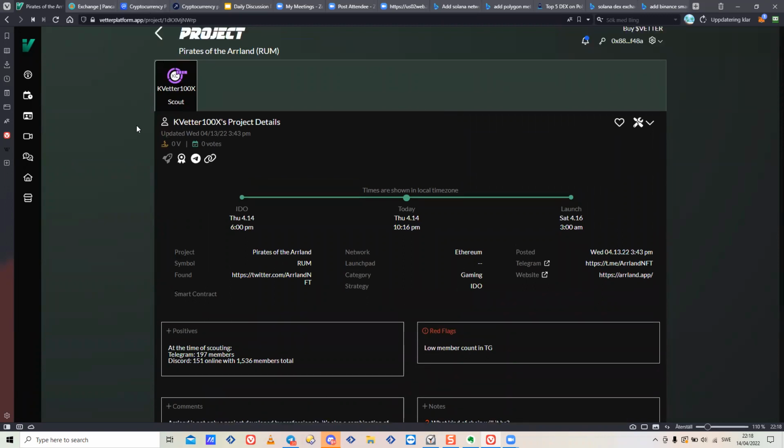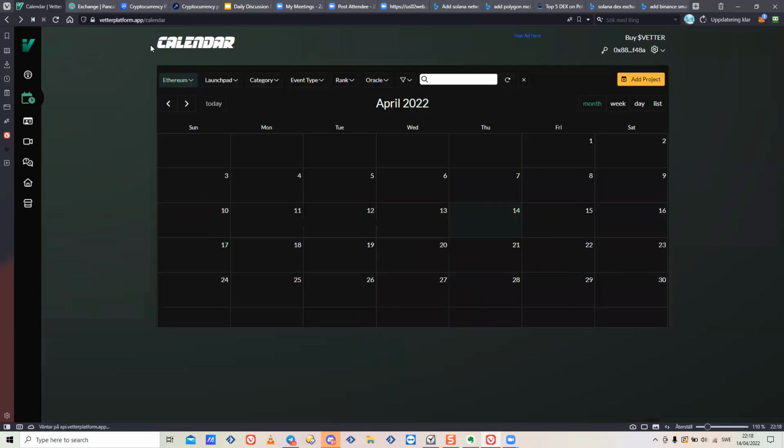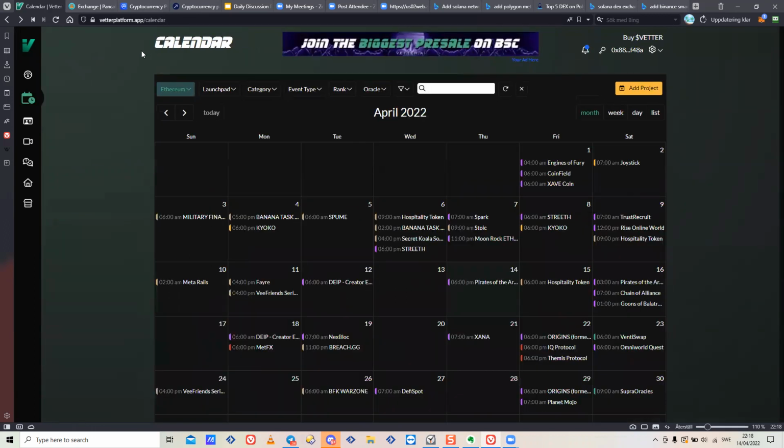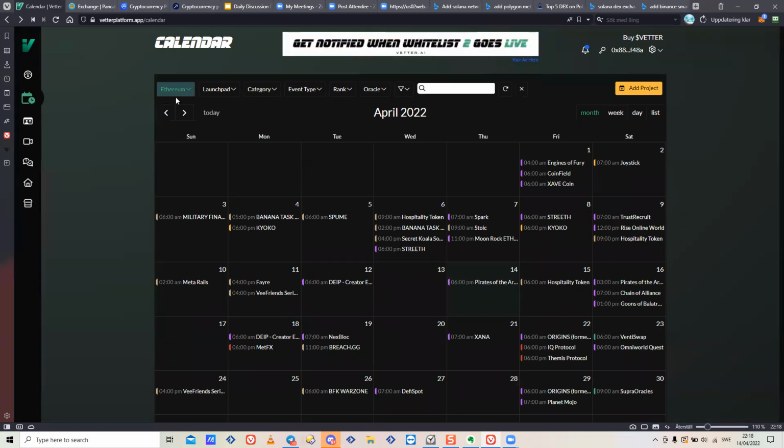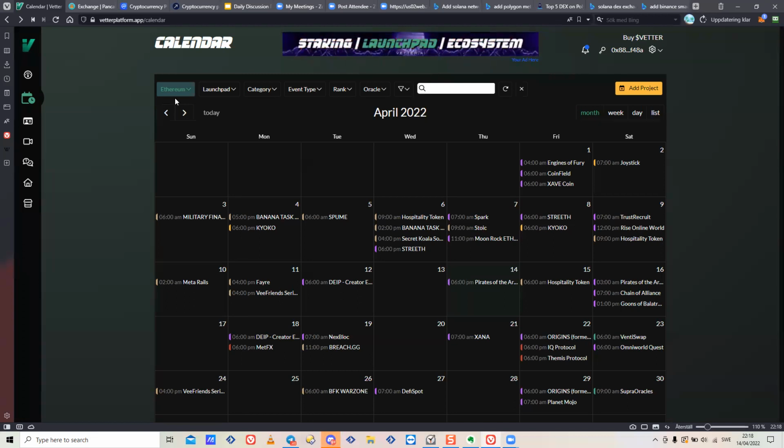And IDOs are different from pre-sales. Pre-sales have a lower entry point, because they usually don't require you to hold any tokens of the launchpad, but you might need to get on a whitelist in order to get access to that pre-sale.